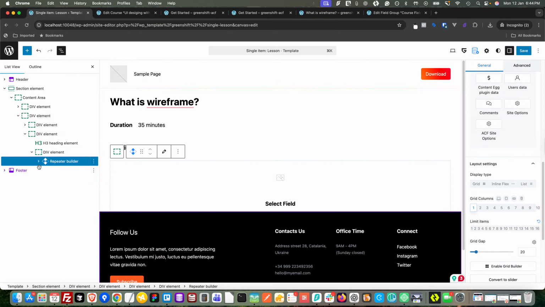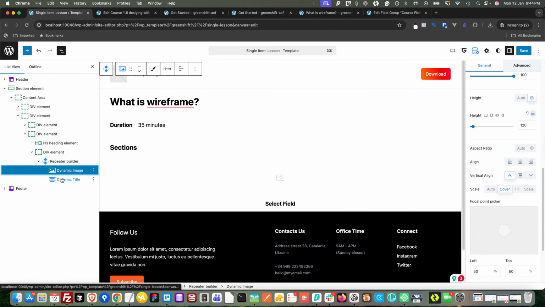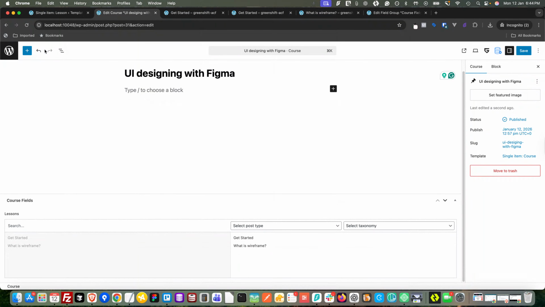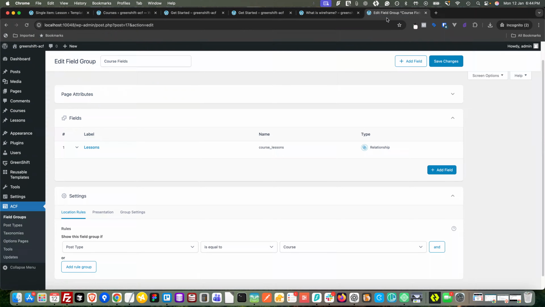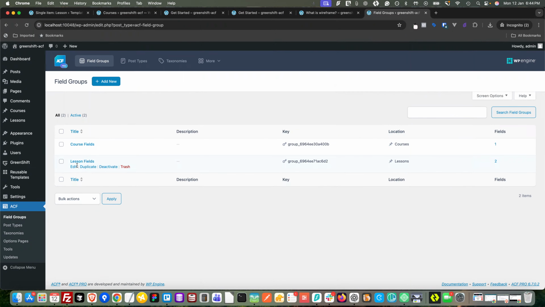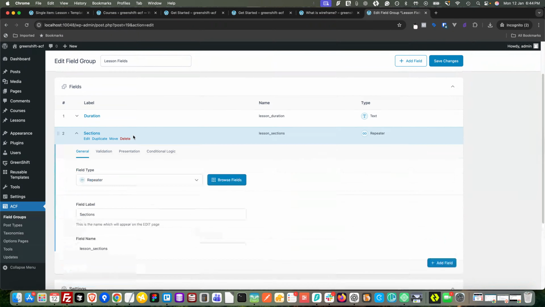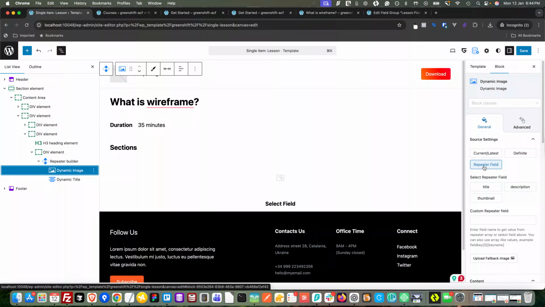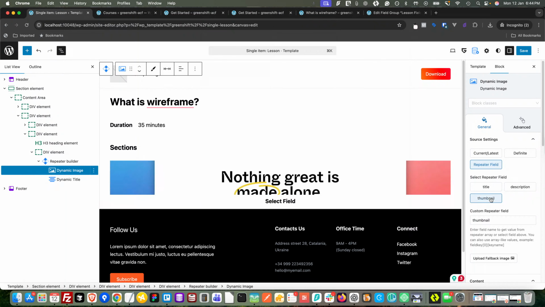Under the title and image, in this dynamic image we can display this value. Let's go to the field group, and here we can display the thumbnail. Select the repeater field, and once you select the repeater field, it will automatically show the subfields that are present in the repeater field. So I'm going to select thumbnail. You can see it straight away displays the thumbnail.